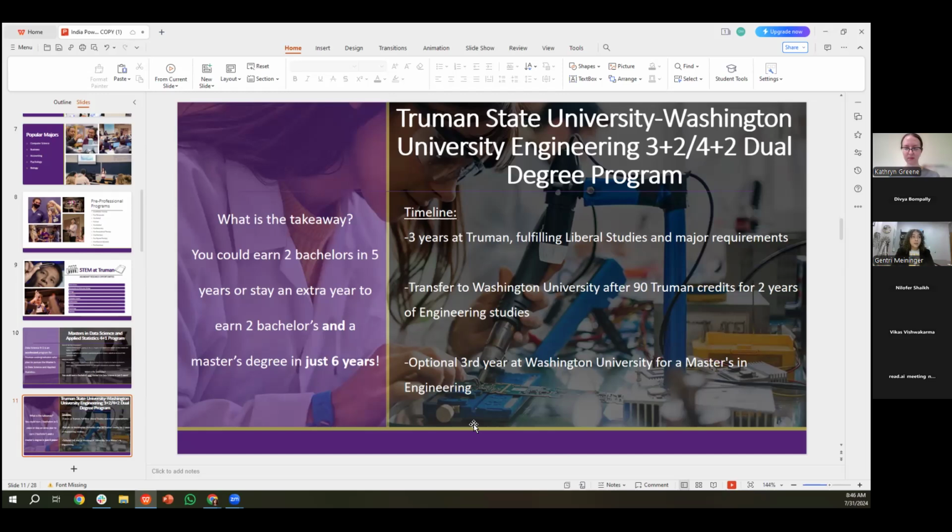The second option is the 4+2. So they will spend their years here at Truman, and they will transfer over to WashU. They will do the 2 years, and again, that will get them their two bachelor's. And then they could spend an extra year at WashU, so 6 years total, and they can get two bachelor's and one master's for their engineering.